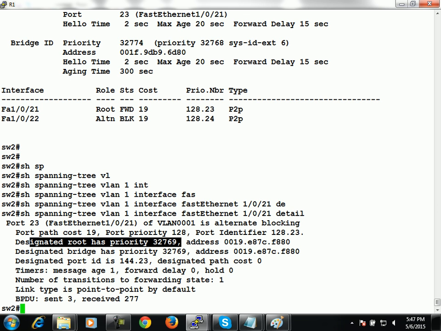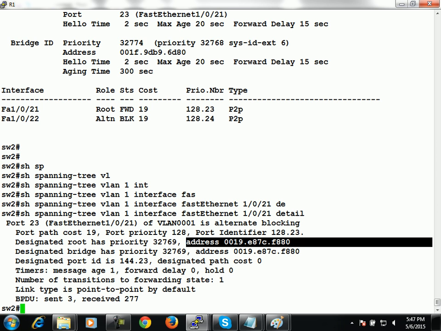So remember that whatever system priority or bridge priority you have configured on your device, the VLAN number will always be added into your bridge priority. Like if it is VLAN 1, it means 1 would be added to your bridge priority, which is by default 32768. So overall it will become 32769 for VLAN 1. And this is the MAC address of the designated bridge.